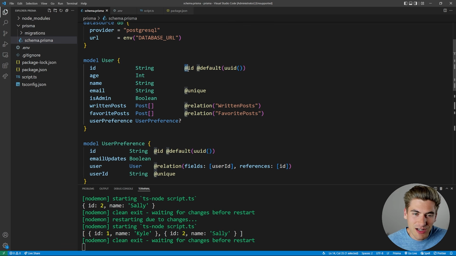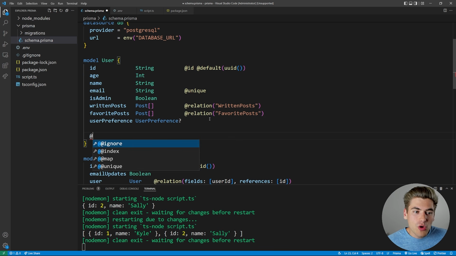besides just these single field level attributes. We can actually do block level attributes. Now I want to discuss a little bit the difference between the two. A field level attribute applies to the field. As you can see, our ID has the ID attribute. It has the default attribute. They're in the same row as our field, and they also have one single symbol in front of them. Now a block level attribute goes inside of these curly braces, and it's on its own line completely, and they have two symbols in front to represent that this is a block level attribute.